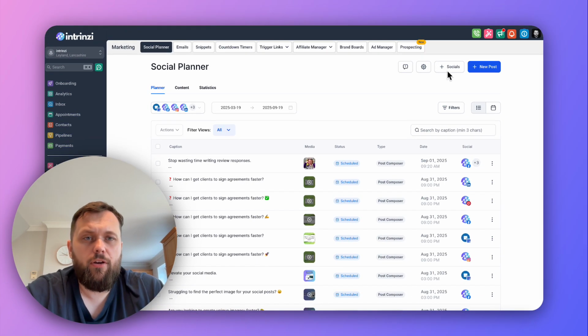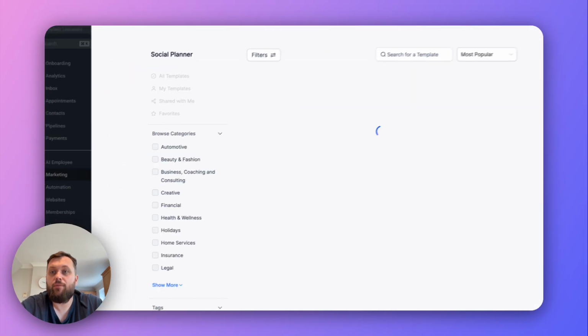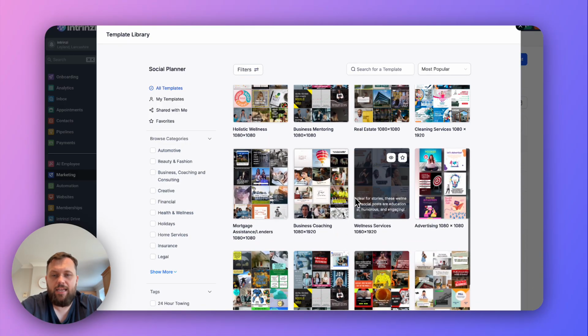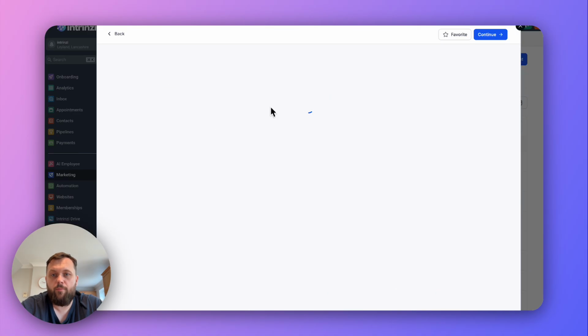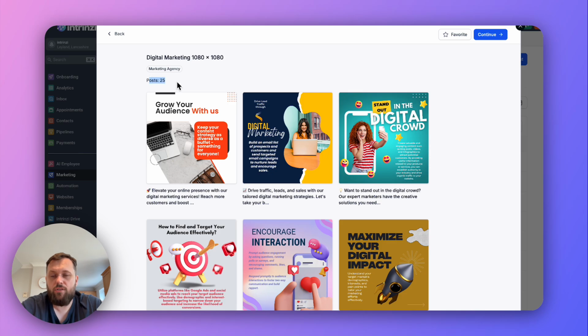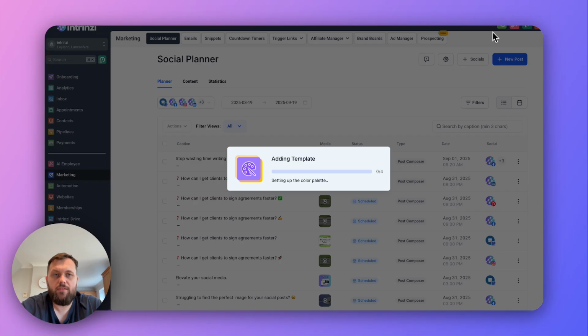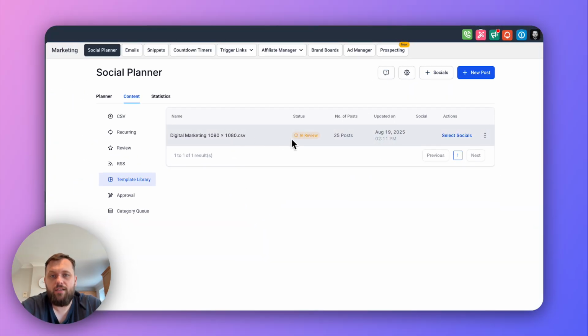What I didn't show you before though is when you go to create a new post, you can upload or create the post either manually or by using AI. What you can do is you can use our social planner templates that we've got created within Intrinzi. So you can find a relevant niche that you're currently in. So say for instance you were doing digital marketing, there's going to be a group of posts in here. So there's 25 posts created for marketing agencies that have all the relevant and optimized content for you. And what you can do is you can import this by clicking continue. It will then add this template to your business and then it's in review.